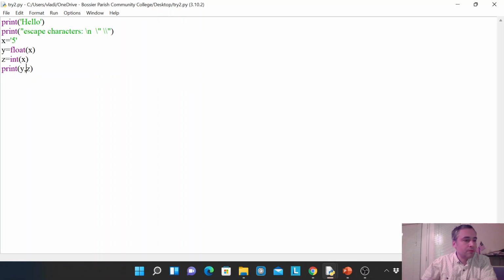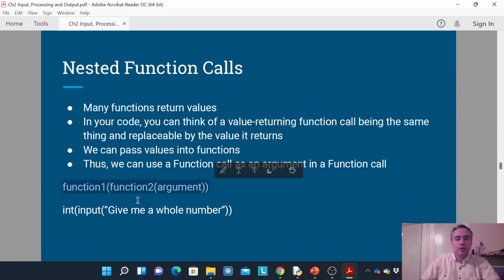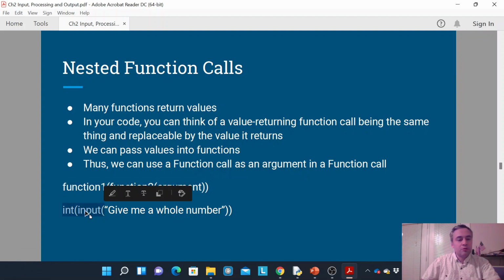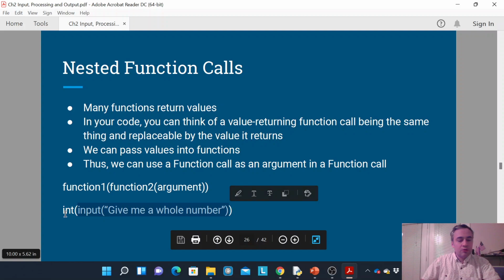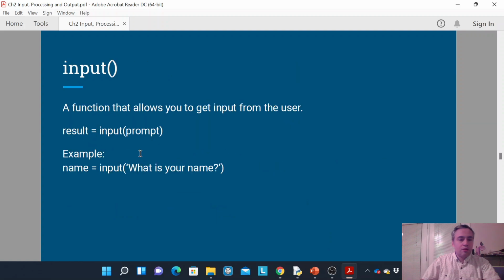All right, I'd like to remind you about function calls. We can do nested function calls, such as what we did a bunch of times, int of input. First of all, we got input. Input returns a string, important to remember. It returns a string and then it's converted to an int. As for the way input itself works, you must have a variable prepared to store the value that the user inputs.